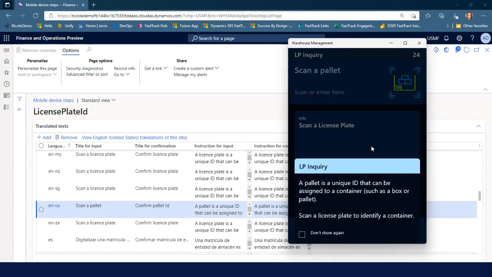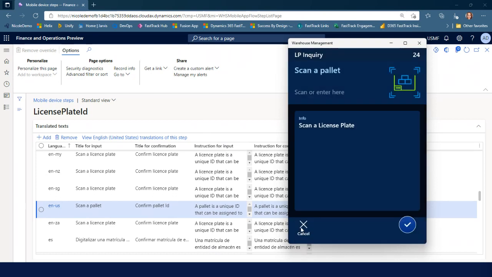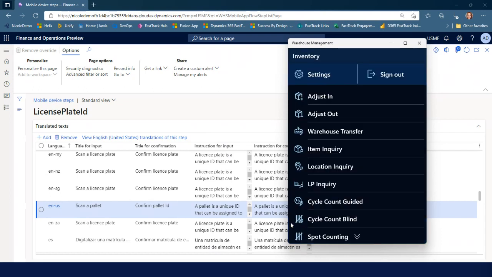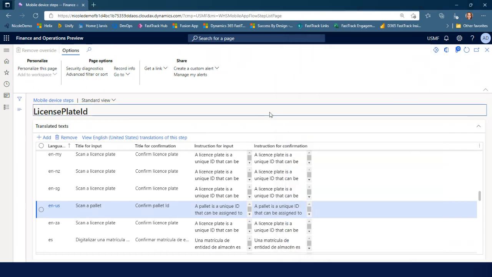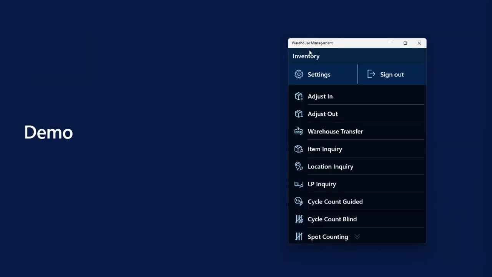And as you can see, when I went back, it popped up that instruction again because I did not say, don't show me again. I can continue to dismiss it. That may become a little aggravating as your workers get more comfortable with the workflows, but for training, that's really what this feature is meant for. Okay, so that is our demo of the warehouse app step instructions.